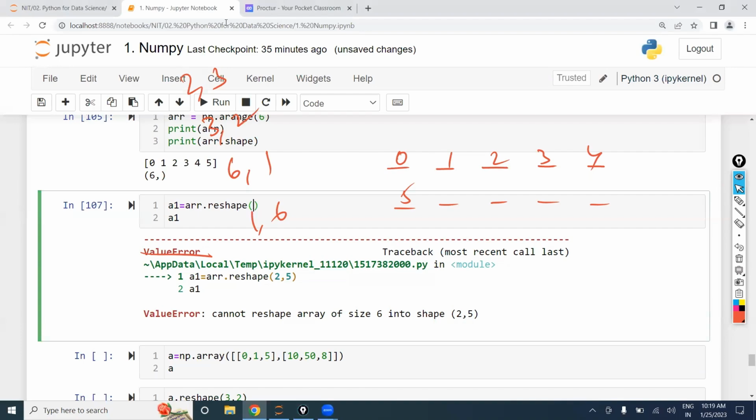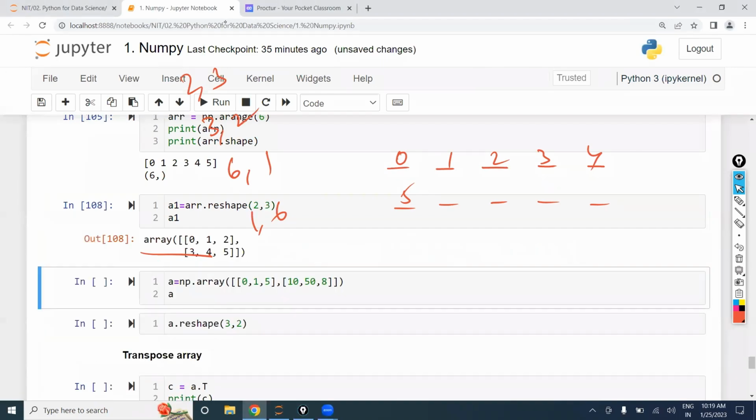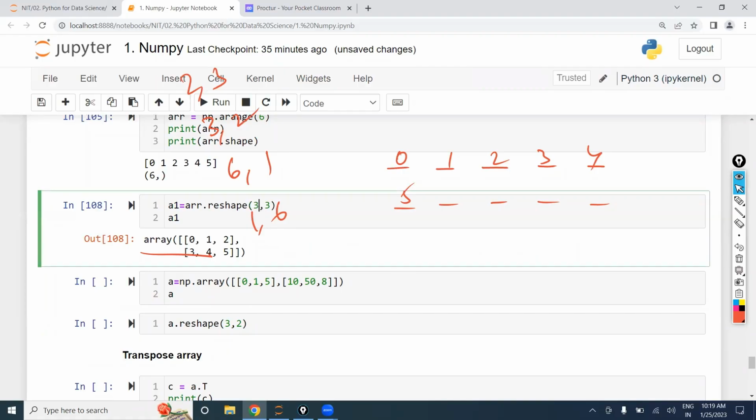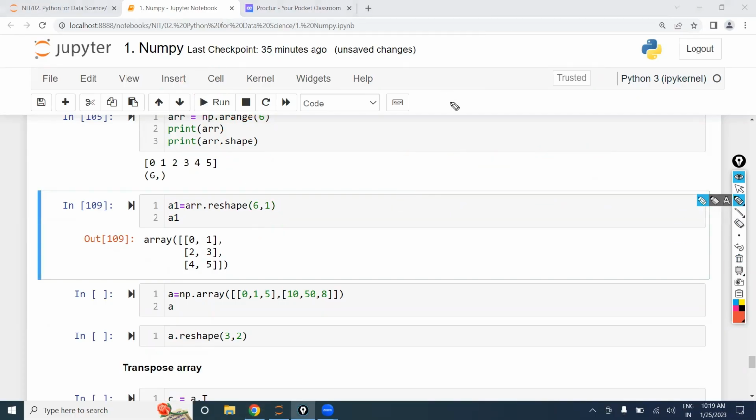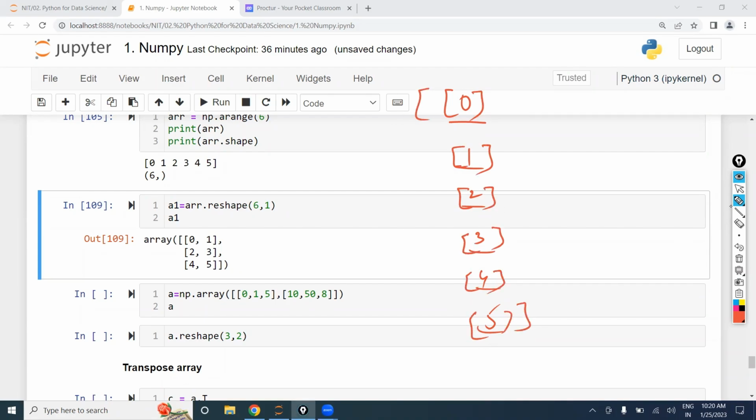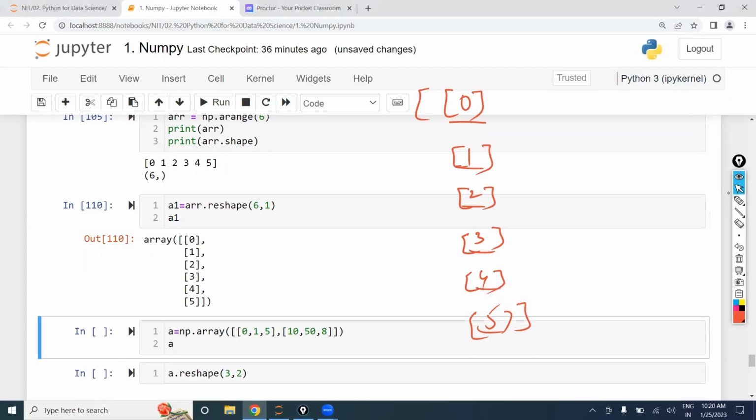So if you ask for 2, 3, first I am trying 2, 3. Yes, 2 rows and 3 columns. 3, 2 means 3 rows and 2 columns. Next, 6, 1. What is meant by 6, 1? 6 rows and 1 column. 6 rows means first row, second row, third row, fourth row, fifth row, sixth row. Each row is one list. Overall it is a 2-dimensional array, so it is going to print in this way.